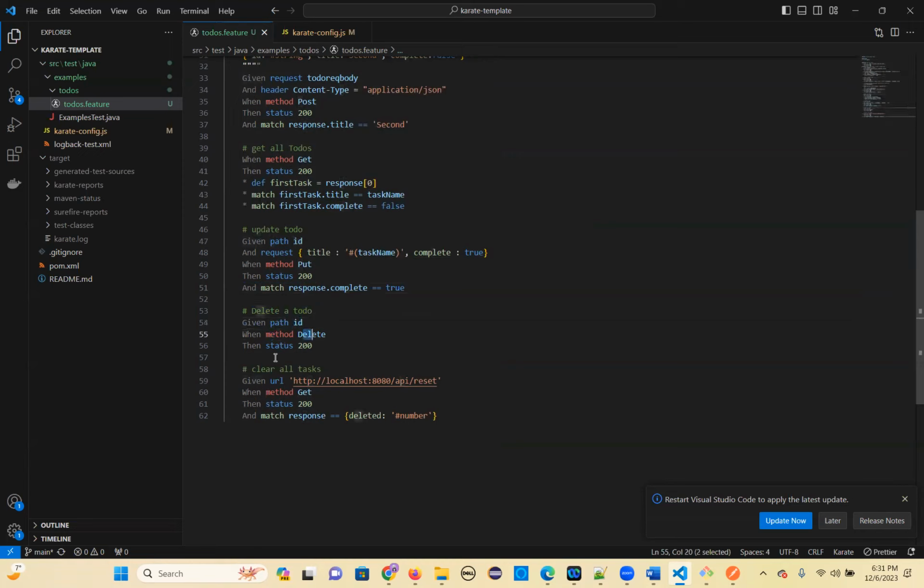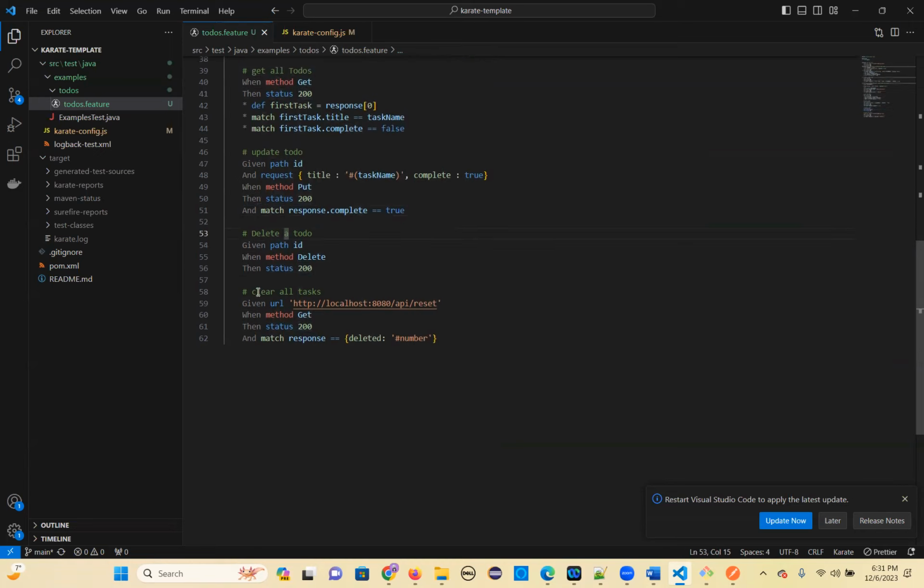When method delete, then status 200. So that's how you clear all tasks. You want to clear all the tasks, and the given URL is different: API reset. So when method get, then status is 200 and match response deleted.